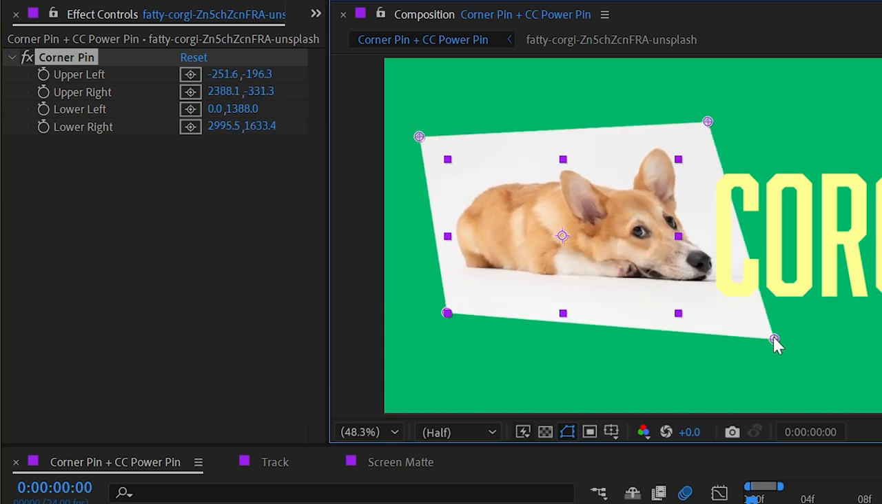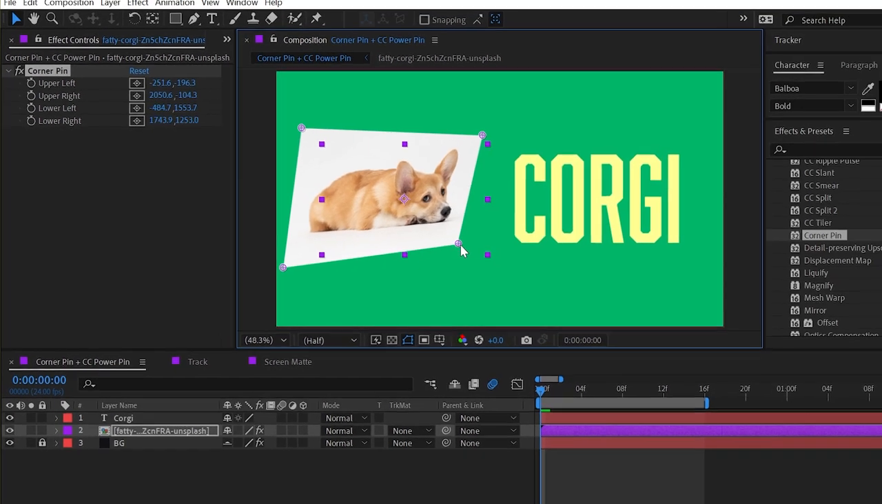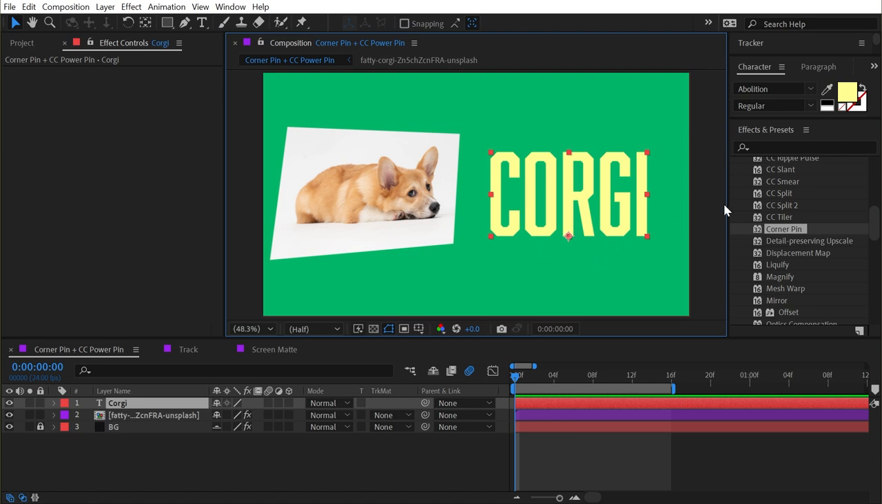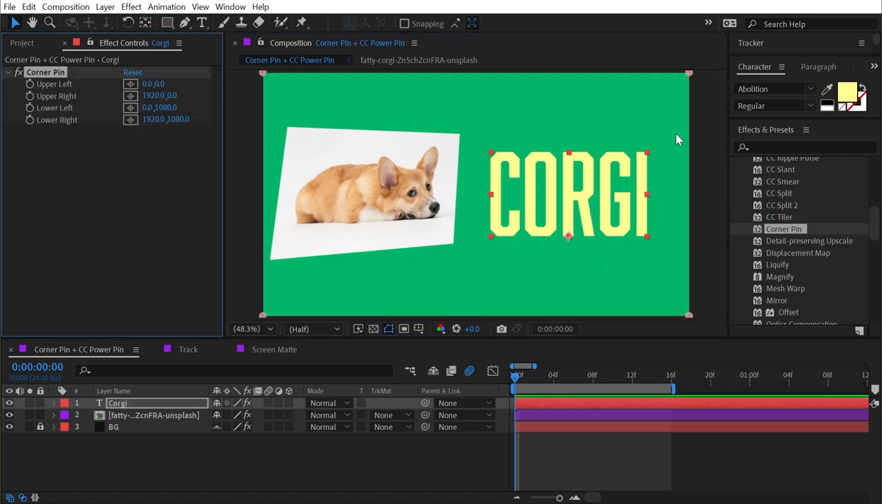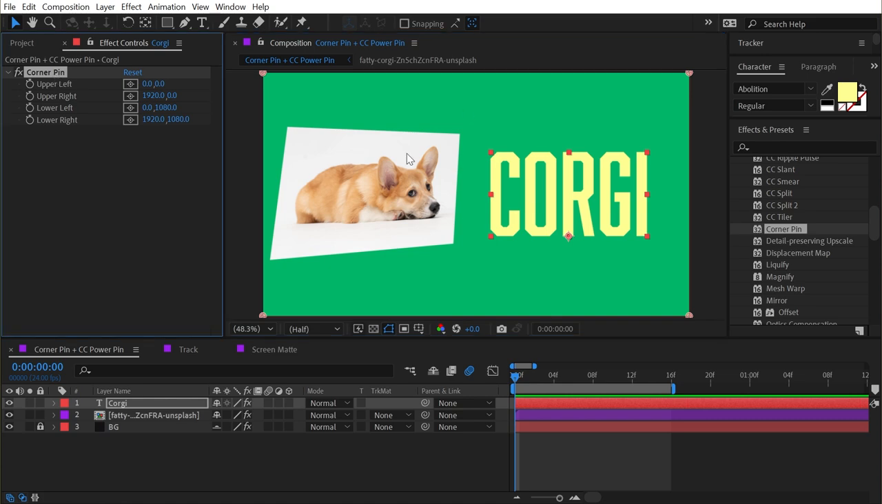All this allows you to do is stretch and distort your image based on the four corners of whatever you're applying it to. Now, this is a little bit different on text layers and shape layers, because if I apply it to this, you see the corner points go straight to the corners of the comp. This is just because of the way that After Effects renders vector artwork, which text and shape layers are. So if you need to get these corner points attached to the text, you need to pre-compose it first.